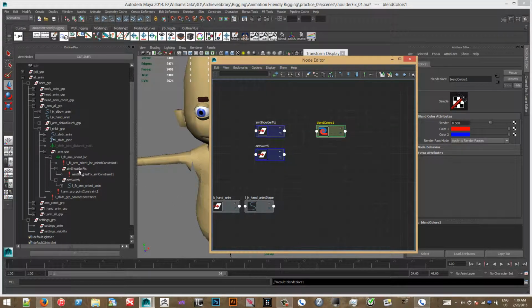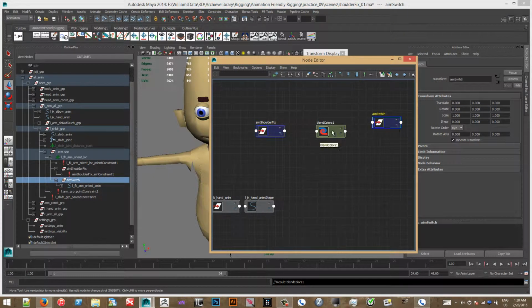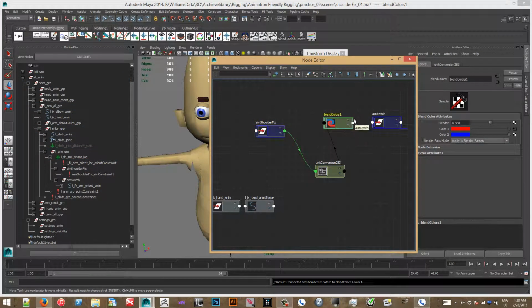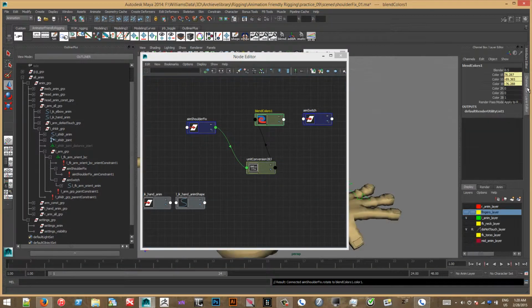Okay, so aim shoulder fix is the one that had the aim constraint. It was the driven object for the constraint there, and the aim switch is where LFK arm orient anim is a child of it. So what I want to do is output the rotations, so you can see that they're tied here to blend colors 1. And I need to make a quick change to blend colors.